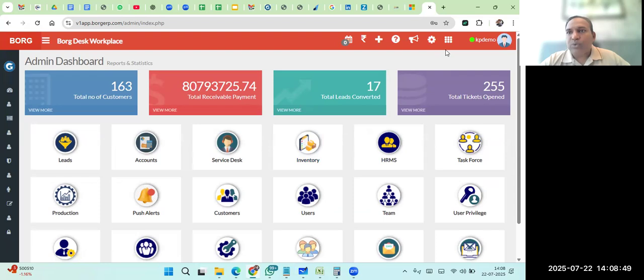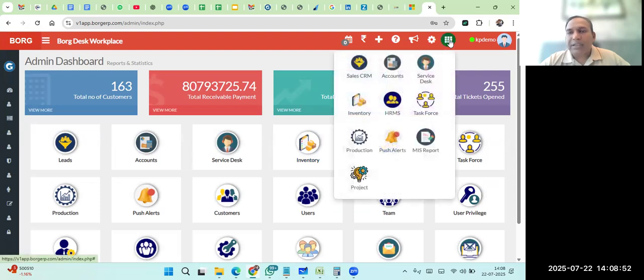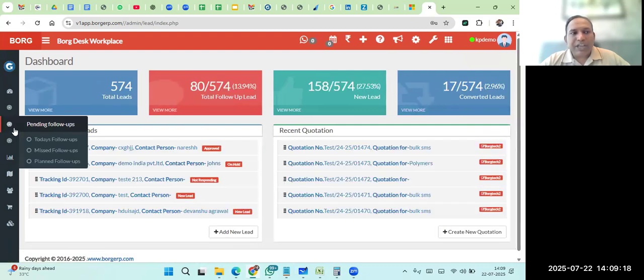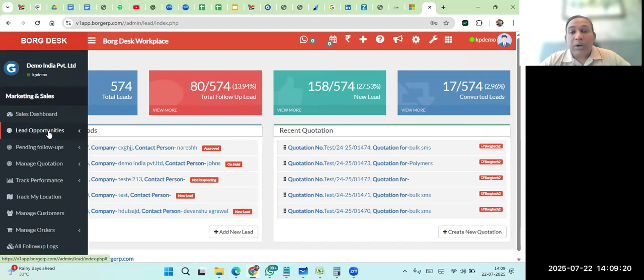Now I'm going to the top right, and there's a module listing. There are 10 ERP modules. As I mentioned in the beginning of the workshop, today I'm covering Sales CRM with WhatsApp and email automation. So I am going into the Sales CRM module. I have clicked on that, and now I have landed on the Sales CRM dashboard. Now how can we do it? Basically we all know this is the basics of Borg Sales CRM.